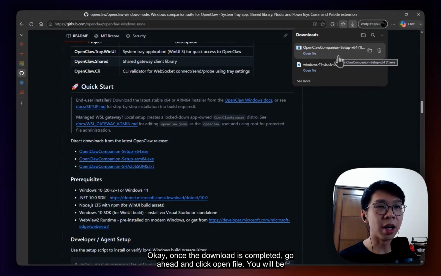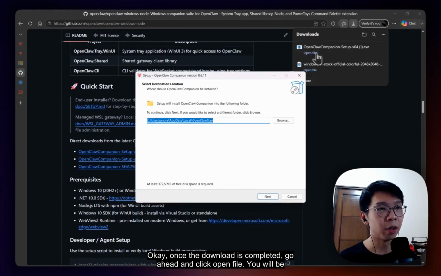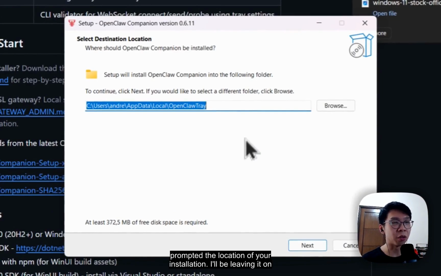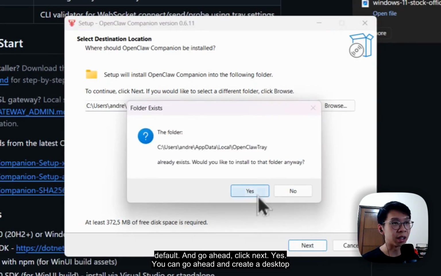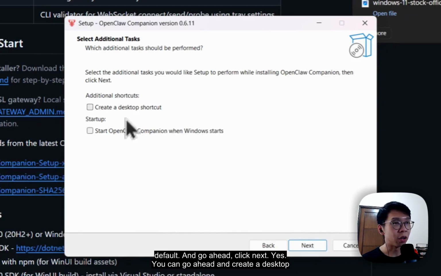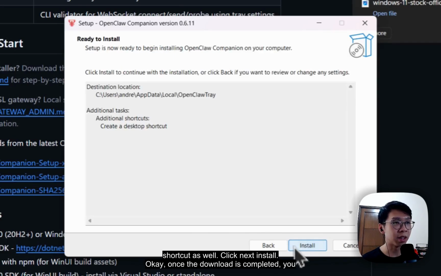Okay, once the download is completed, go ahead and click Open File. You will be prompted for the location of your installation. I'll be leaving it on default, and go ahead, click Next. Yes, you can go ahead and create a desktop shortcut as well. Click Next, Install.